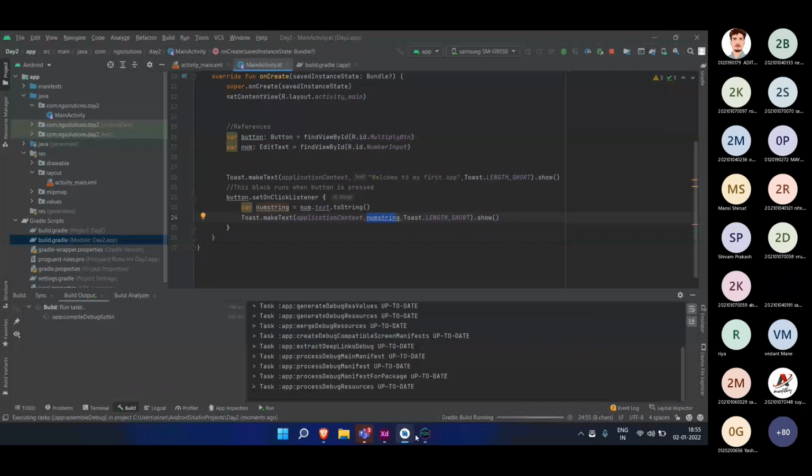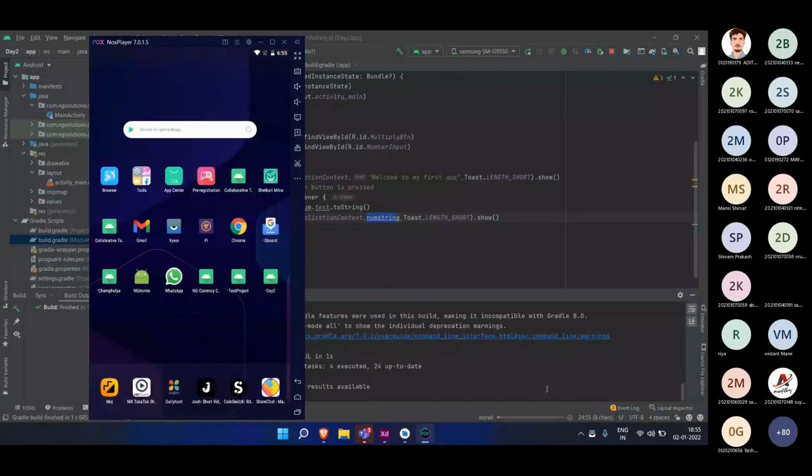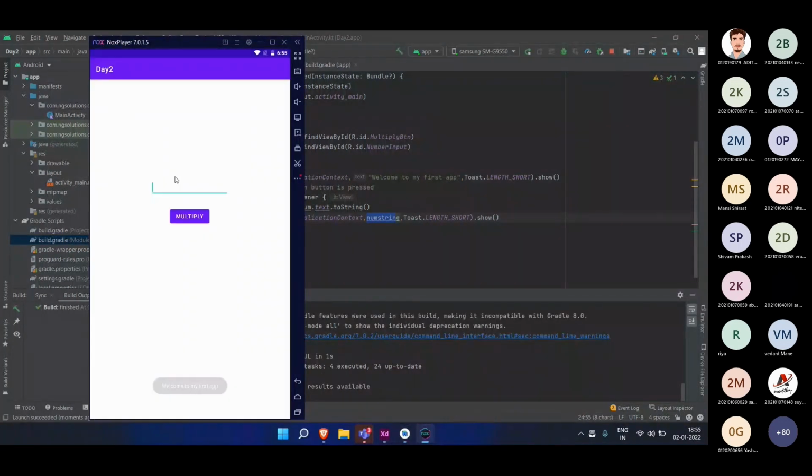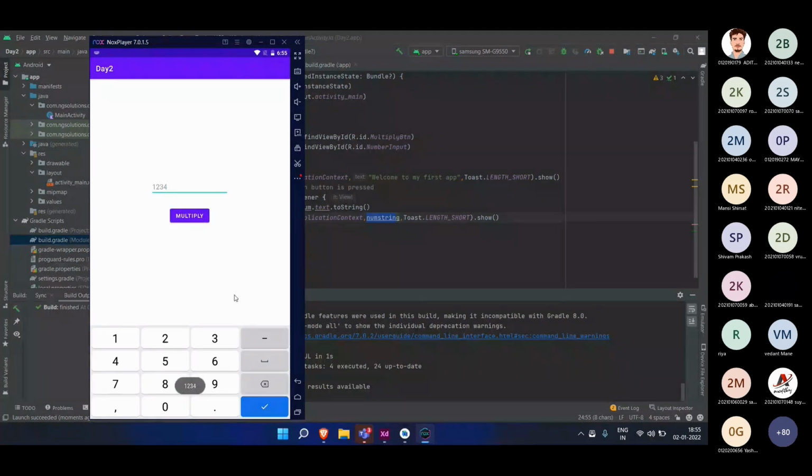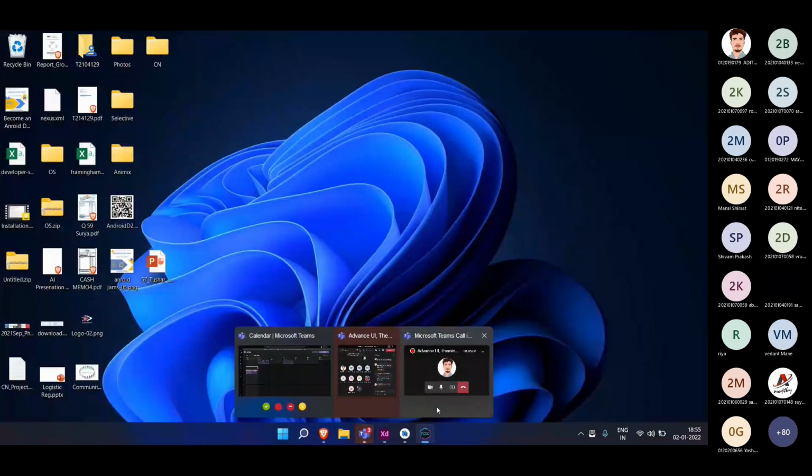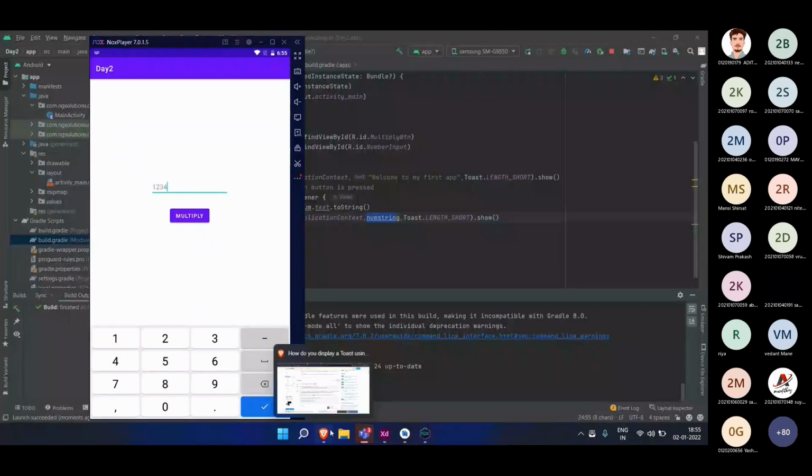So if I run this program, okay, it is installing my app. Again, welcome to my first app. If I write here like 1 2 3 4 and hit multiply, it will write 1 2 3 4. So this is how you can write a basic code. And hopefully in this session only, if I hit convert, it will write the answer from Indian currency to US currency or any other currency and vice versa.